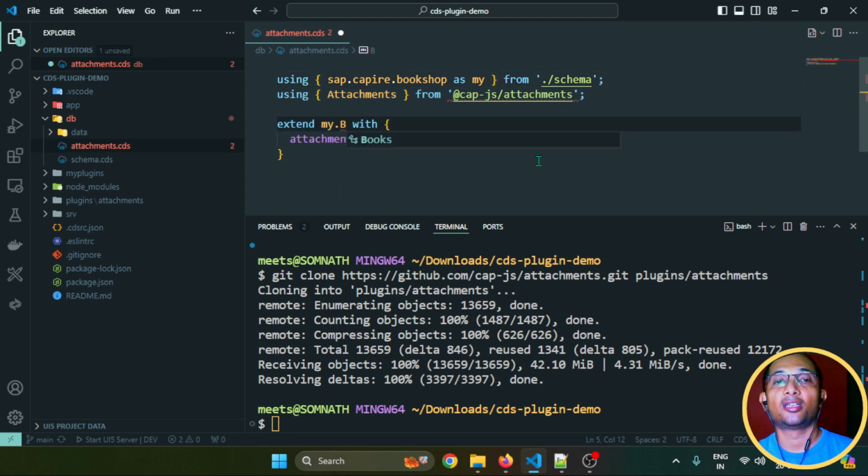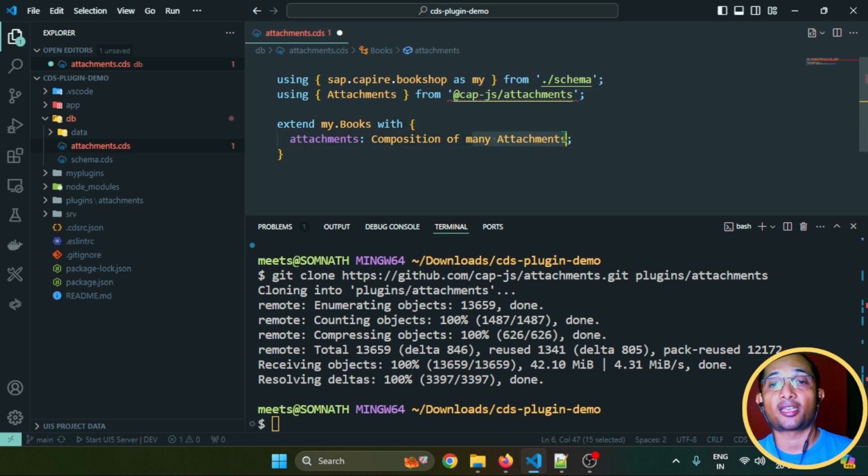So let's look for books. Under books list, we'll be having that attachment that I'm planning. It simply says a composition of many attachments, kind of an aggregation, because it will contain many attachments. You can attach multiple files. Now this is the particular dependent npm package that we need to add.